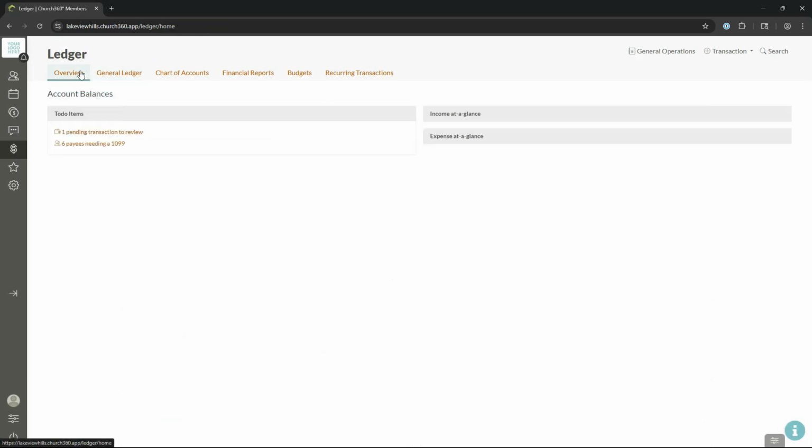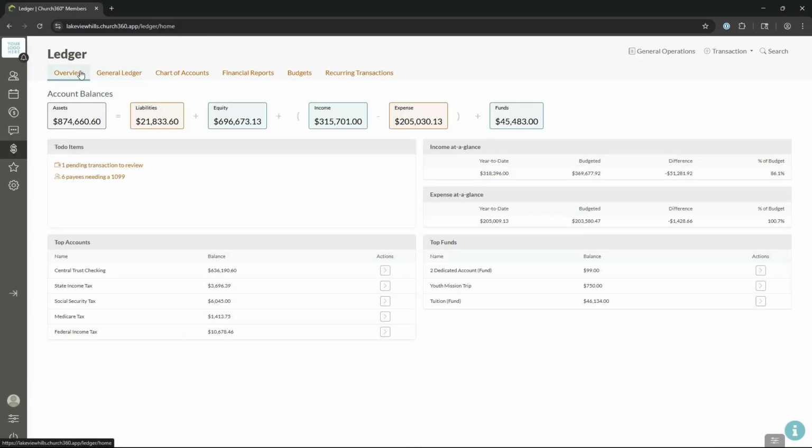Let's go ahead now and move over to talk about checks. With a check, you're going to be using checks when you're actually issuing a physical paper check to somebody. You're not going to use this if you're using a debit or credit card to pay for something or paying for something online. We have a separate transaction type for that. This is specifically if you are handing somebody a paper check. That might mean you handwrote it. That might mean you printed it out of Church360. Either way is fine.